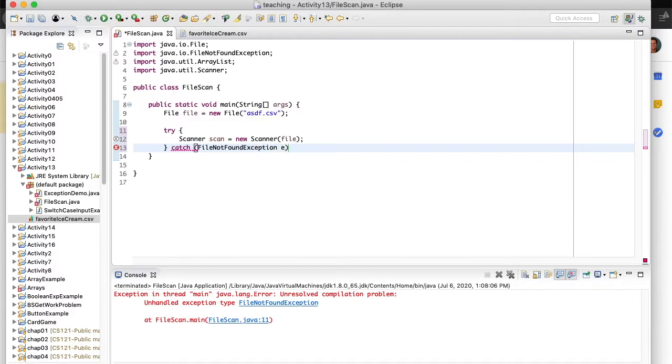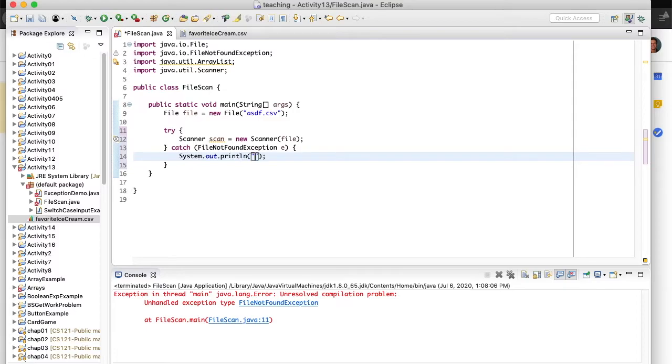And this is actually a declaration. It's like a method parameter. So you have the type and the name. The name, kind of like i in our for loops, the name that everybody usually gives it is just e for exception. And then down here, inside the catch block, we'll actually take our alternative course of action. So I'm just going to print file not found.